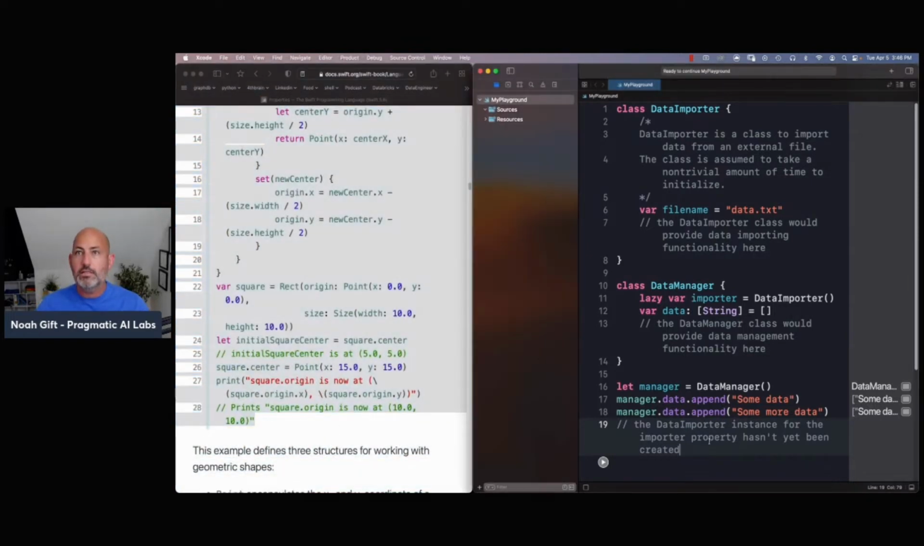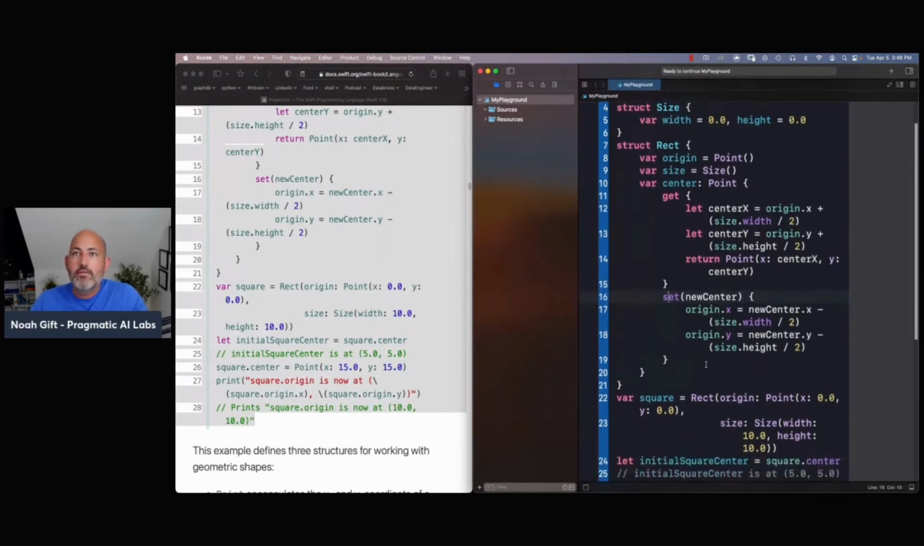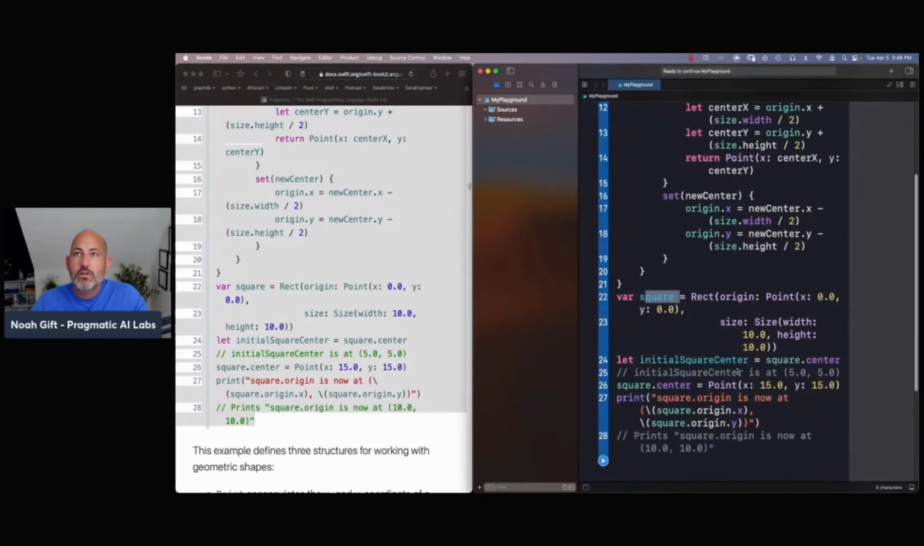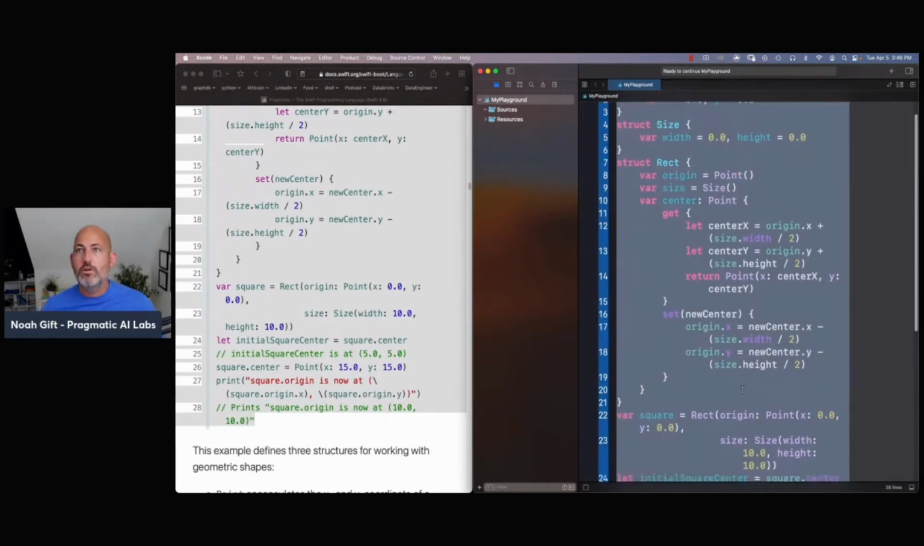There's a property decorator. And in this particular scenario, we have a struct Point, struct Size, struct Rect, and then this is the getter, this is the setter. And inside of this, we go through and we create a square, and we're able to use let initialSquareCenter. So there's a lot of code here. And what does it do?